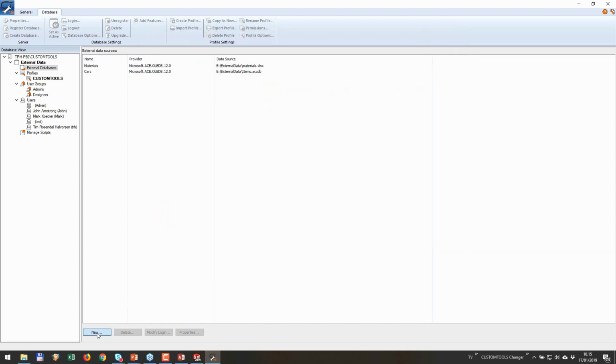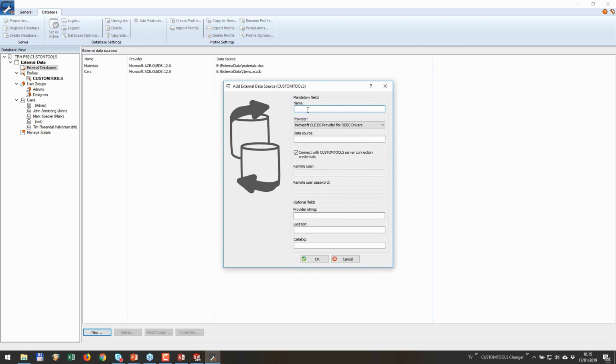And now I can create a new database connection. So we call this one demo. The provider is going to be, in this case, a Microsoft Office 12. And for provider strings, my best advice is to go into Google or a search engine and then type in linked server and then the type of document you want to link to. And then you will find everything you need. You will see the provider you need to use, and if you need to use a provider string as well.